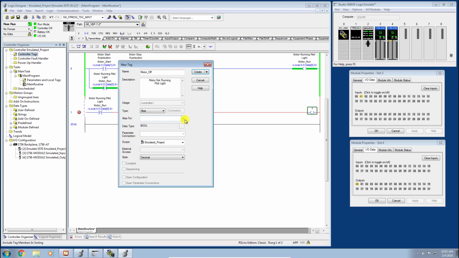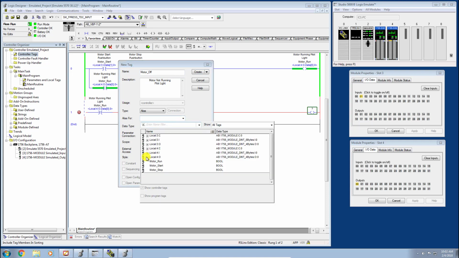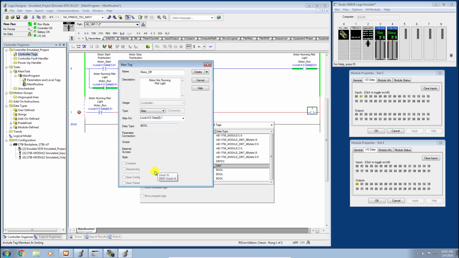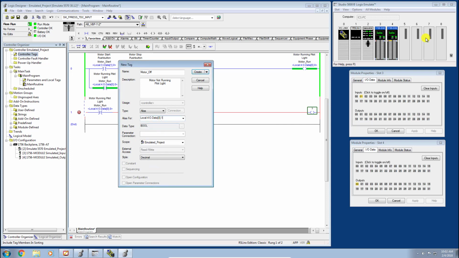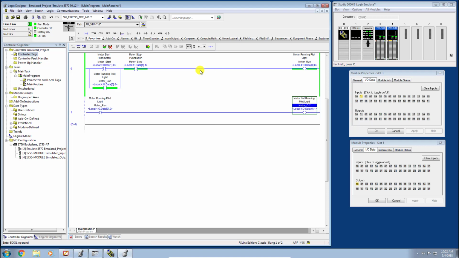Then under alias for, we're going to drill down to our slot 4 output module here. I'm going to hit the little drop down, go to my local 4 output word, and you can see we're interested in the data word. That's the actual I/O points we want to access, and data 0. This time I want to assign output point 1. We're going to assume that our red pilot light is wired into output terminal 1 on this slot 4 module. Then we'll click create.